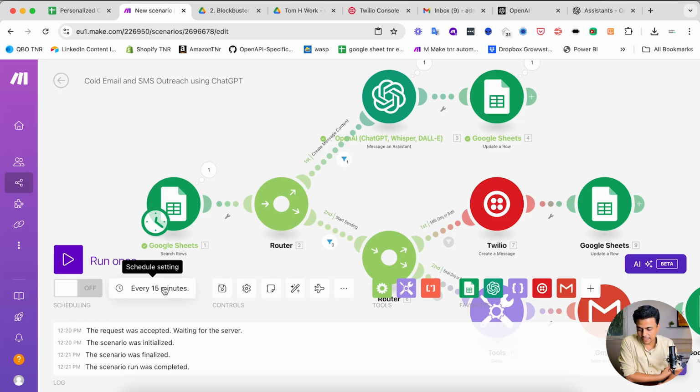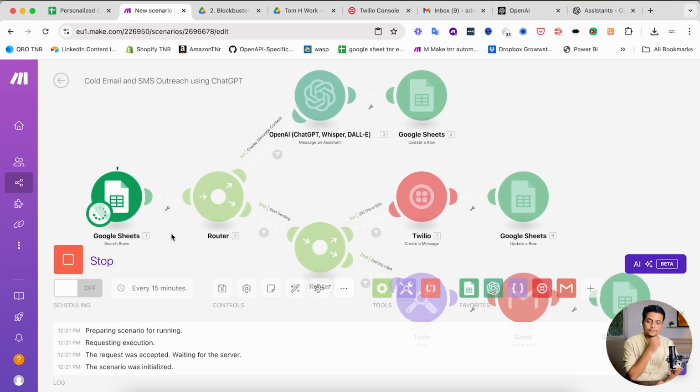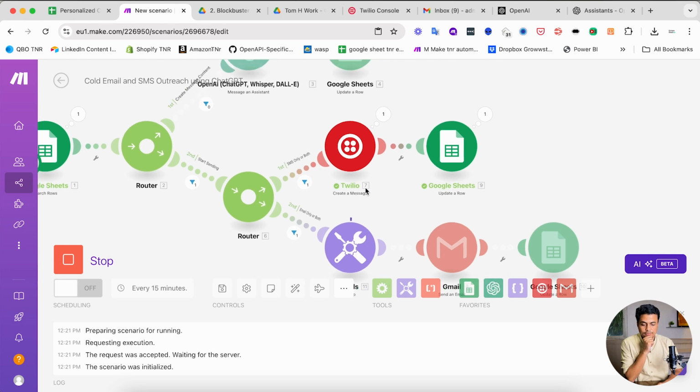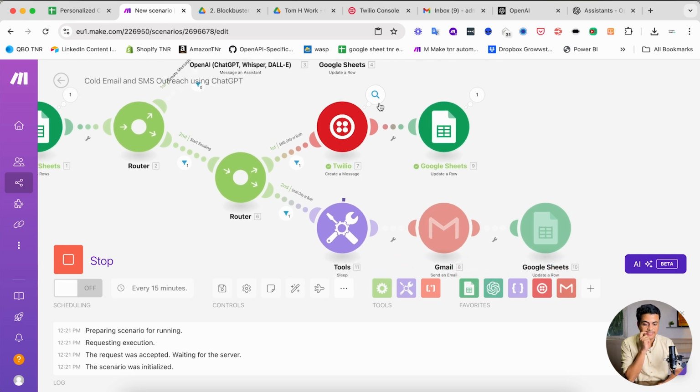Otherwise this is going to run every 15 minutes, but for now I'm just doing it manually because I want to test this automation. So let's run. Great. So it's sent here, and now it is waiting for 10 seconds on this route. So one SMS is already sent.